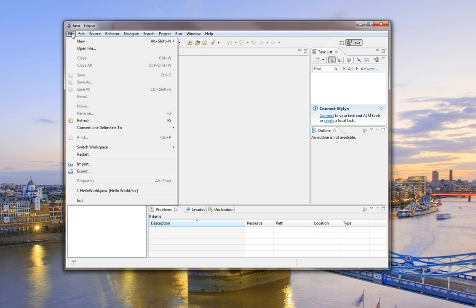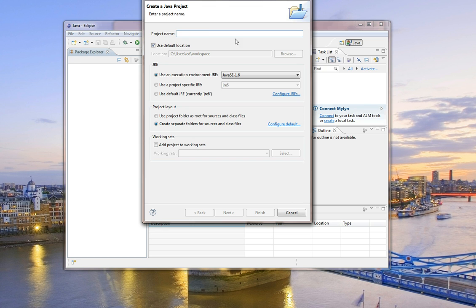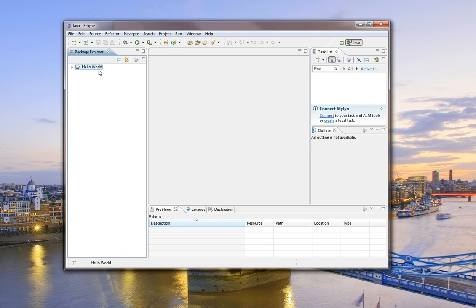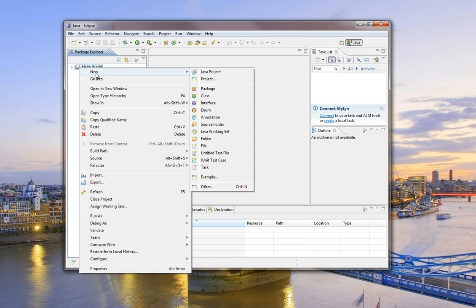So if we go to File, New, Java Project, it will create a new project for us, and let's call our project Hello World. Click Finish when you've done that. There's a bit of a tradition in computing that the first program you write in any language is called Hello World. If you Google that, you'll be able to find out where that tradition comes from.